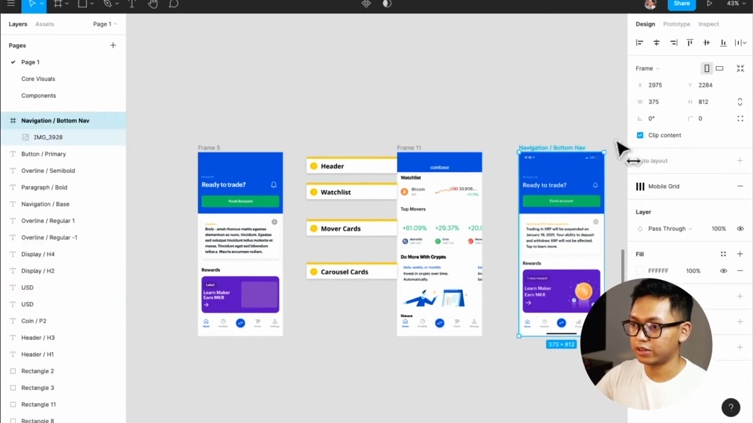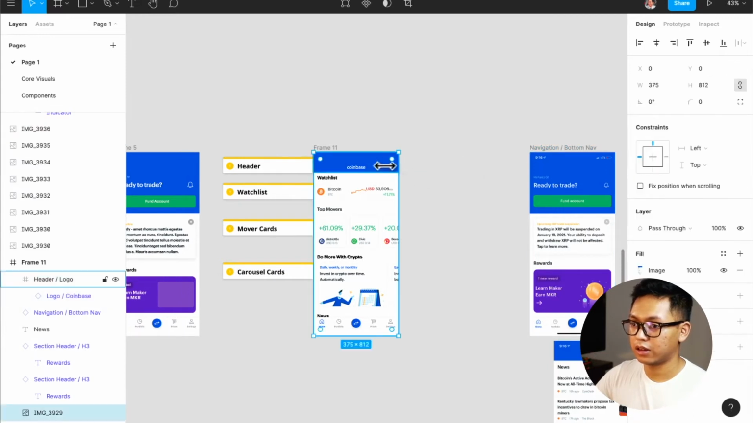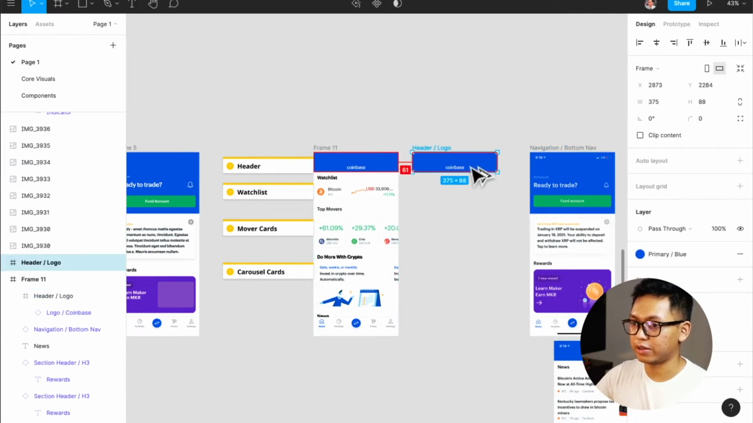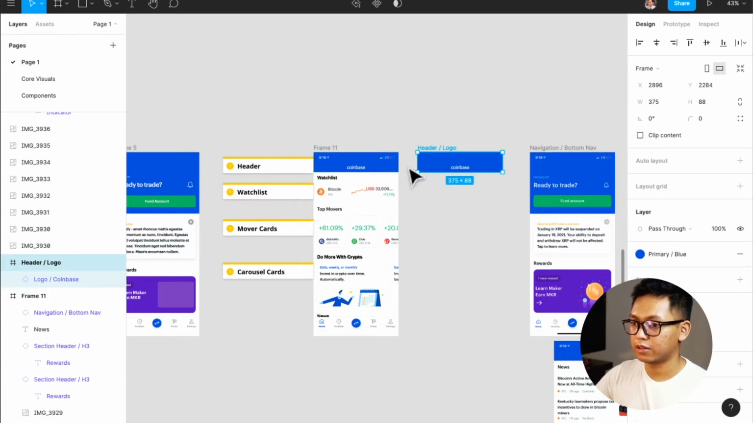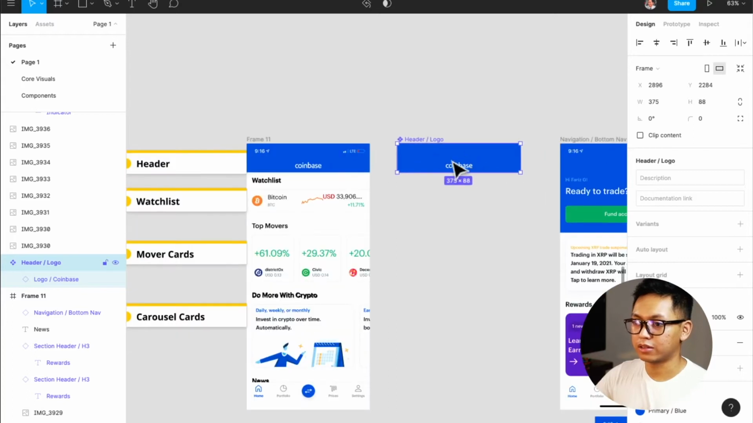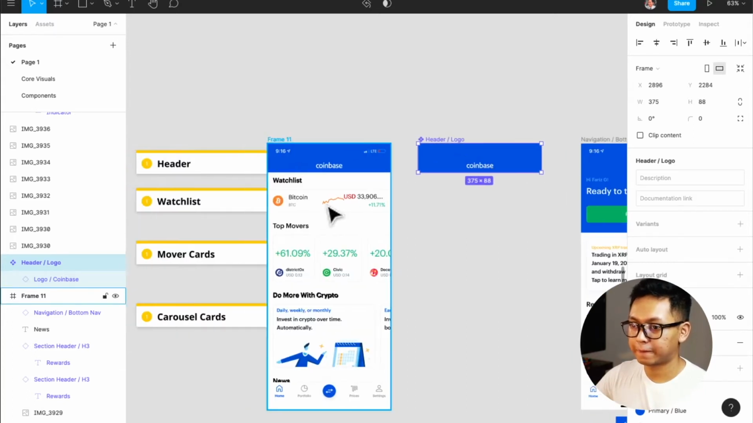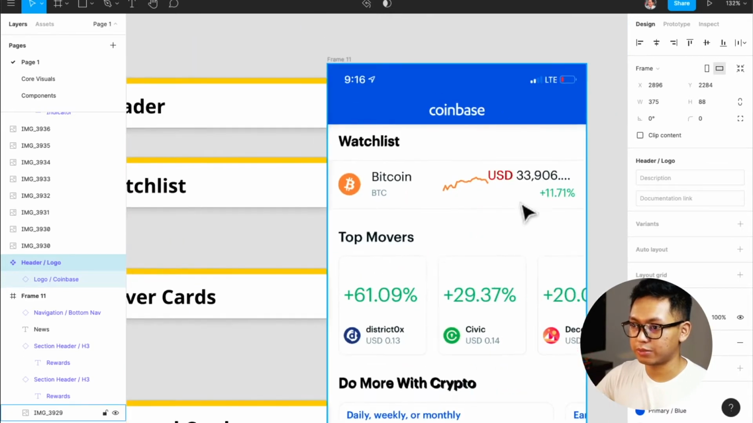So let me move this out of the way first. And let's take this out of our frame, and turn that into a component. Okay. Now the next thing that we need to turn into a component is this watch list item.